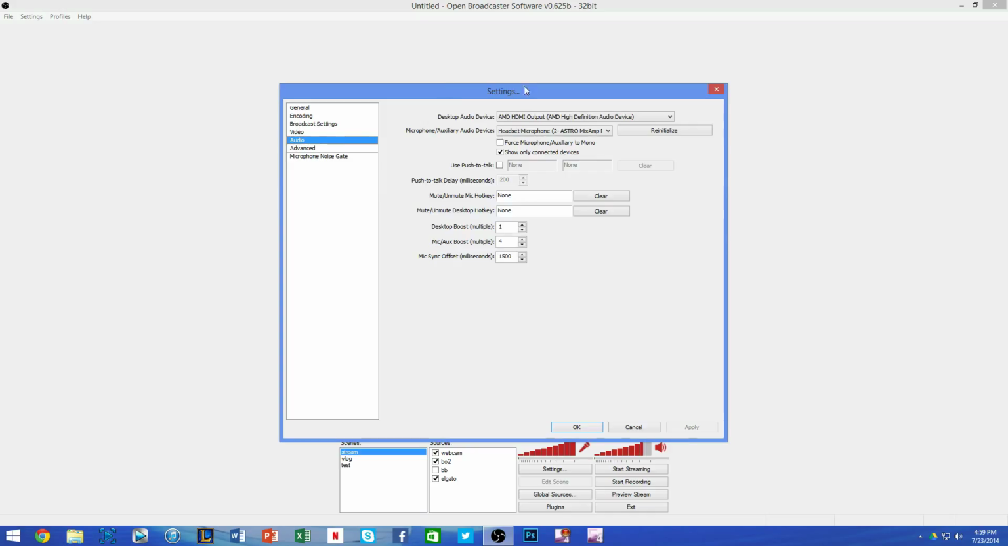Now at audio, your desktop audio device, you can have it how I have it set up. I have it so that I can play music while I'm, of course, streaming. It could be either headset or earphone, but I just go with my output from my HDMI cables. And then microphone auxiliary audio device is where you'd click either your webcam, your headset, if you have a Mixamp Pro like I do, or a USB microphone. You'd click on that, and then reinitialize. I do it just because.